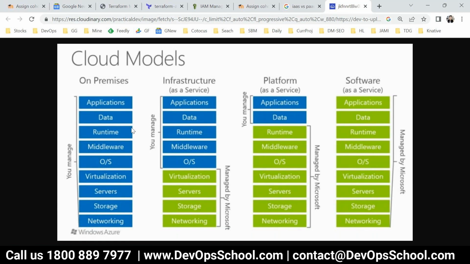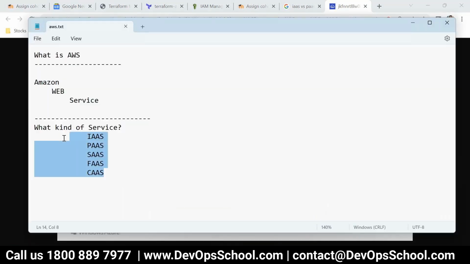These are what we call cloud models. These are the services provided by Amazon over the internet. Simple. Understood, all of you? Yeah. So now the next question is how Amazon works.